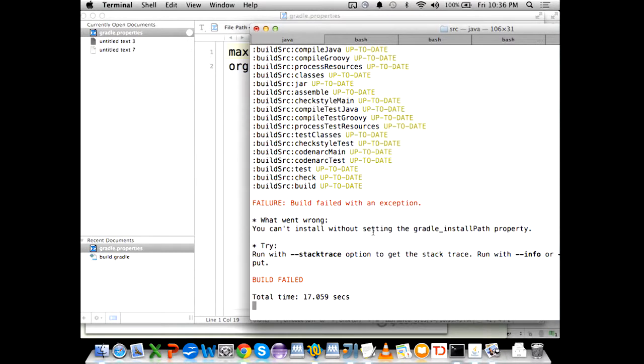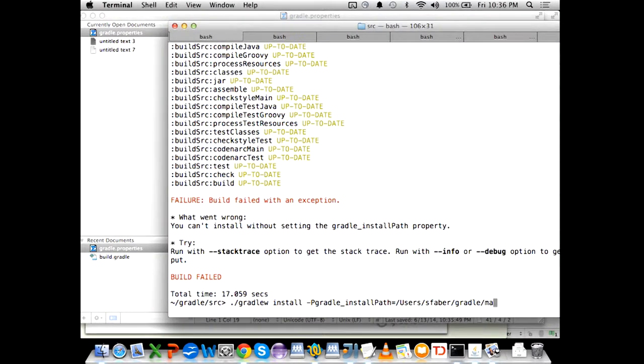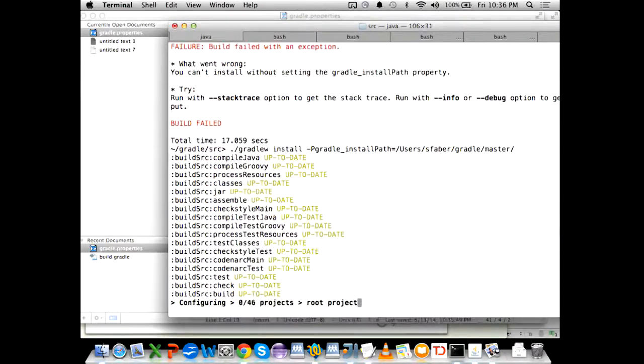Okay, so that's the failure. And maybe it's easiest to just pass it through the command line with -P, Gradle install path. And then let's say I'm going to put it here in the master. And that's going to install binaries.